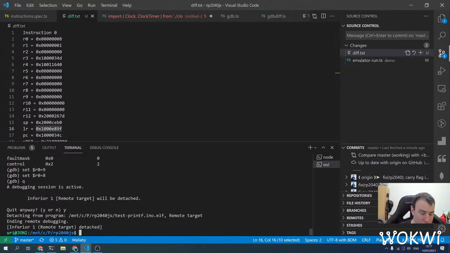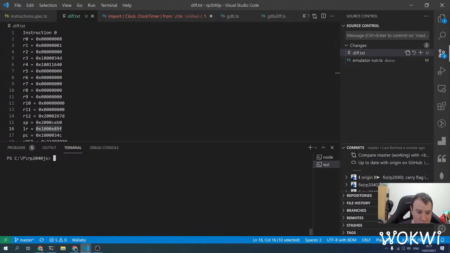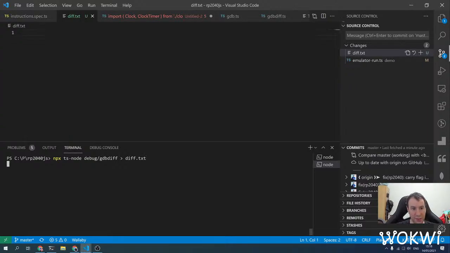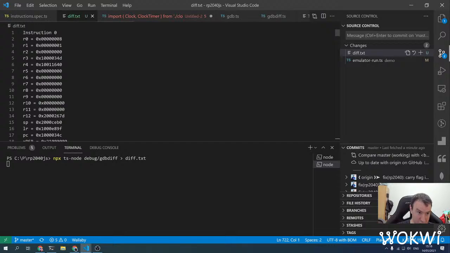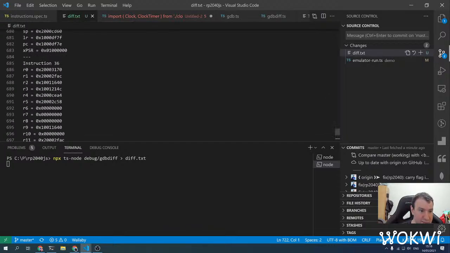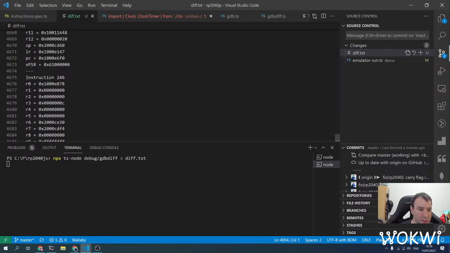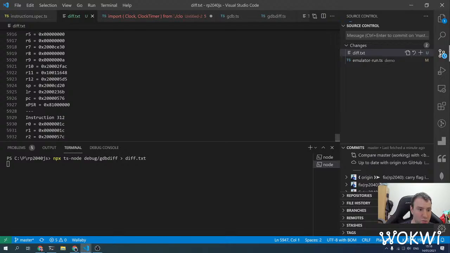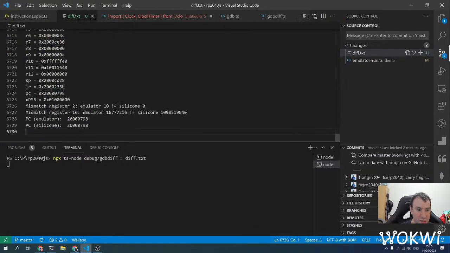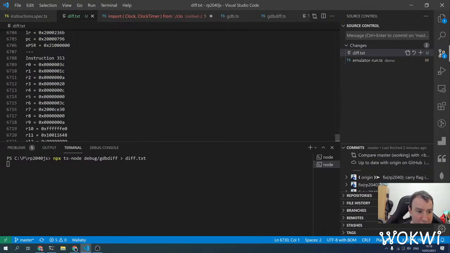So gdbdiff has the same starting condition on both the silicon and the emulator, and run it again. Hopefully this time we'll catch a nasty bug. Yeah, it's running 36 instructions already. Still running, 246. Signs of bugs, yes. Oh, yeah, it found this bug.